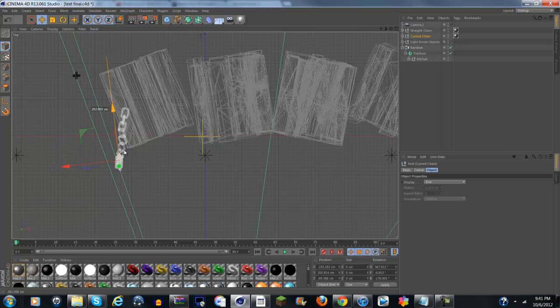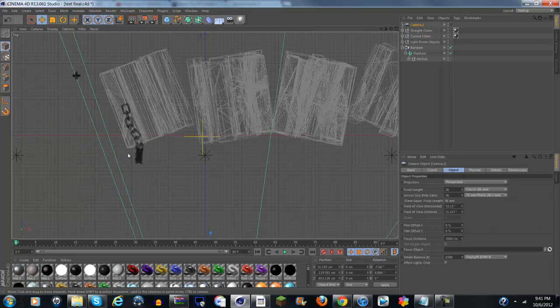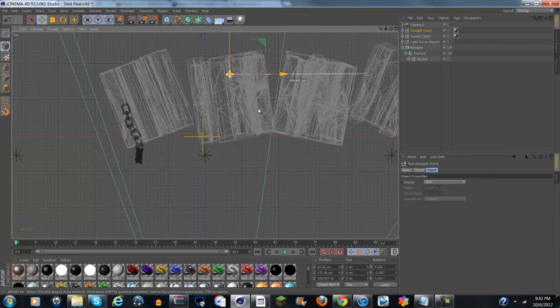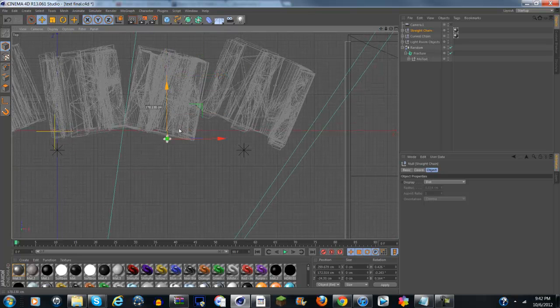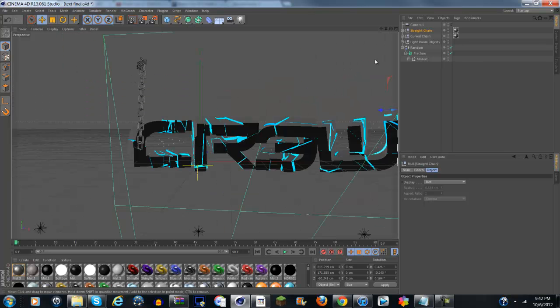I'm going to move this. Turn it. Move it a tad more. Right about there. Now I'm going to take this guy. Let's move him onto this side. And about like that. Now let's go back to this view.